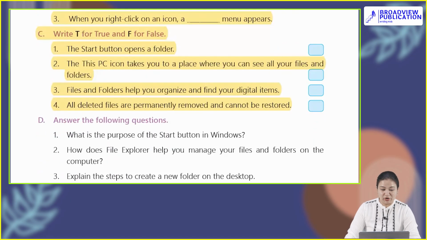Now write T for true and F for false. The start button opens a folder. It is false. The This PC icon takes you to a place where you can see all your files and folders. Yes, it is true. Files and folders help you organize and find your digital items. Yes, it is true. All deleted files are permanently removed and cannot be restored. No, it is false. They are moved to the recycle bin and we can restore our files from the recycle bin.